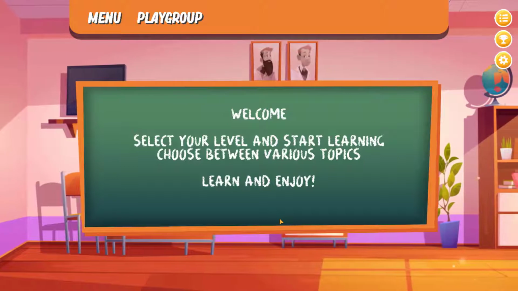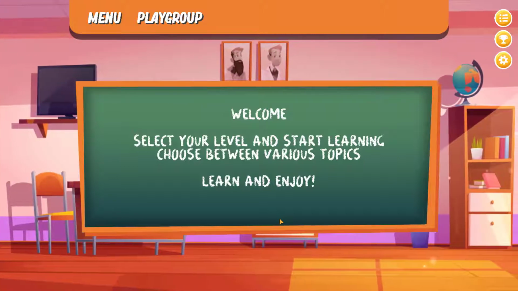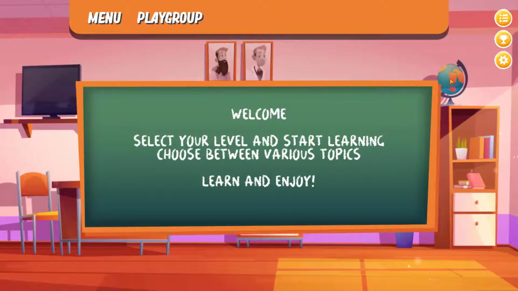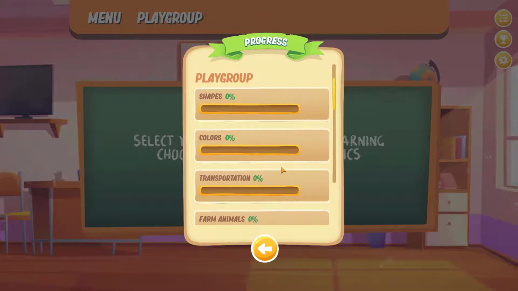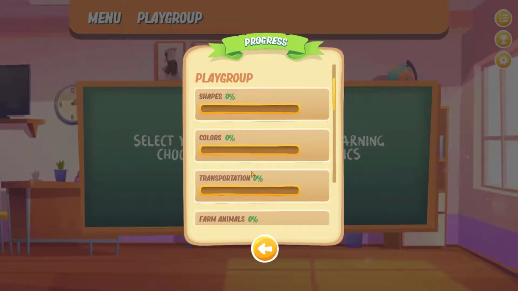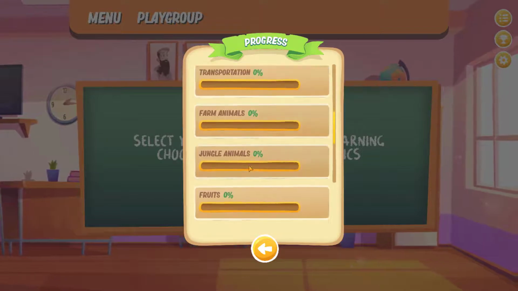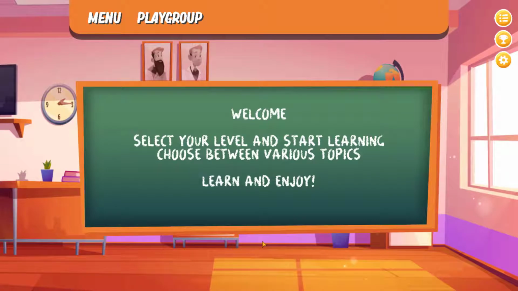So this is the UI of the app. It's a very simple login. Welcome, select your level and start learning. Choose between various topics, learn and enjoy. This is our progress tracker, as you can see. So this helps parents understand which topic and how much of that topic has been completed by the child. Right now it's at 0% because we just started this.